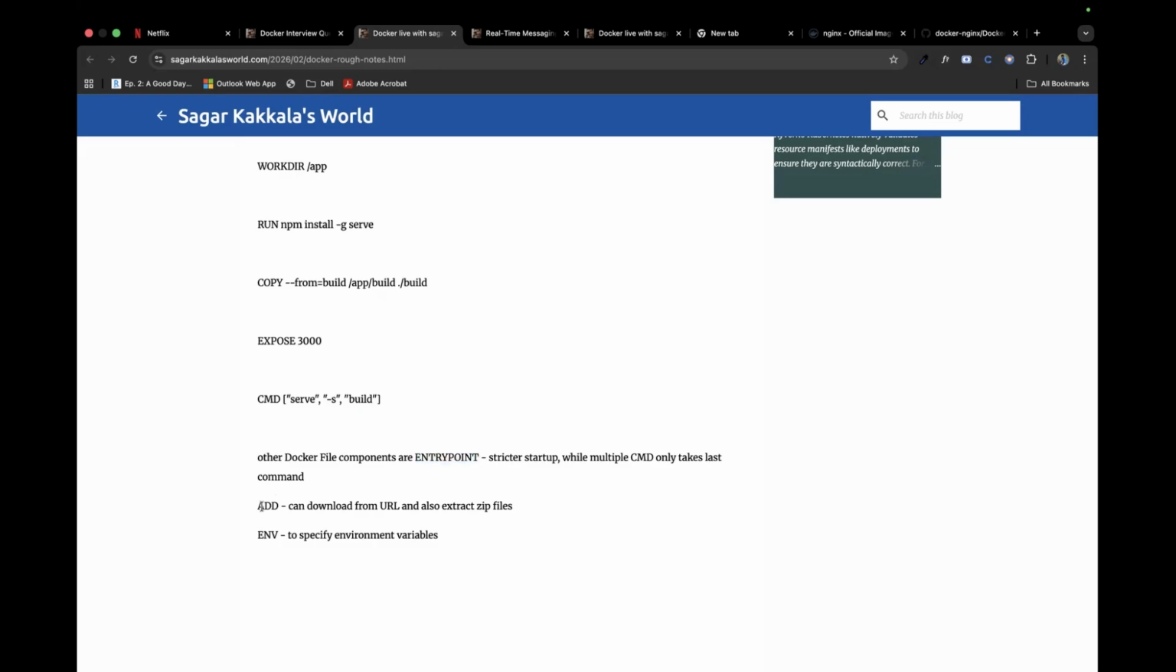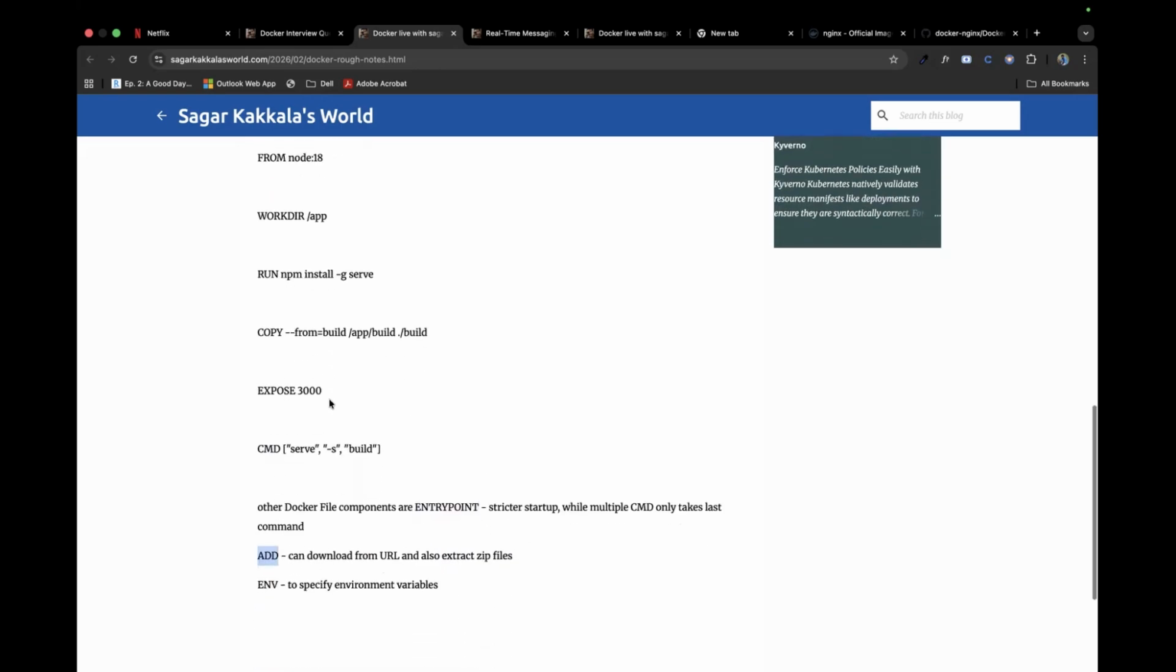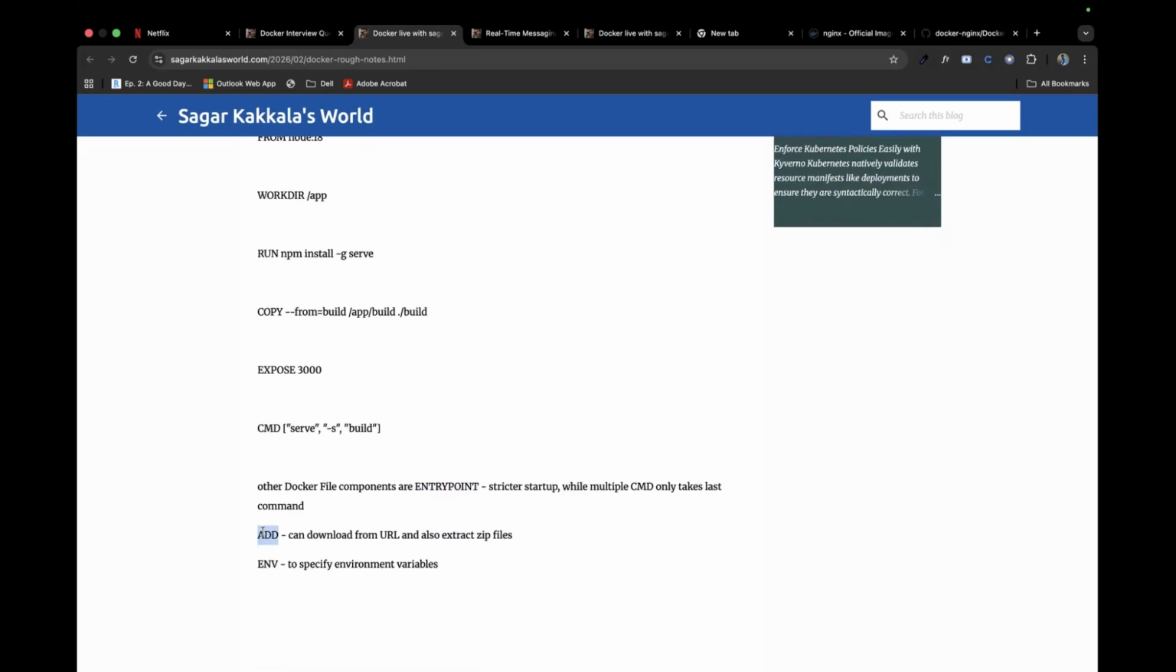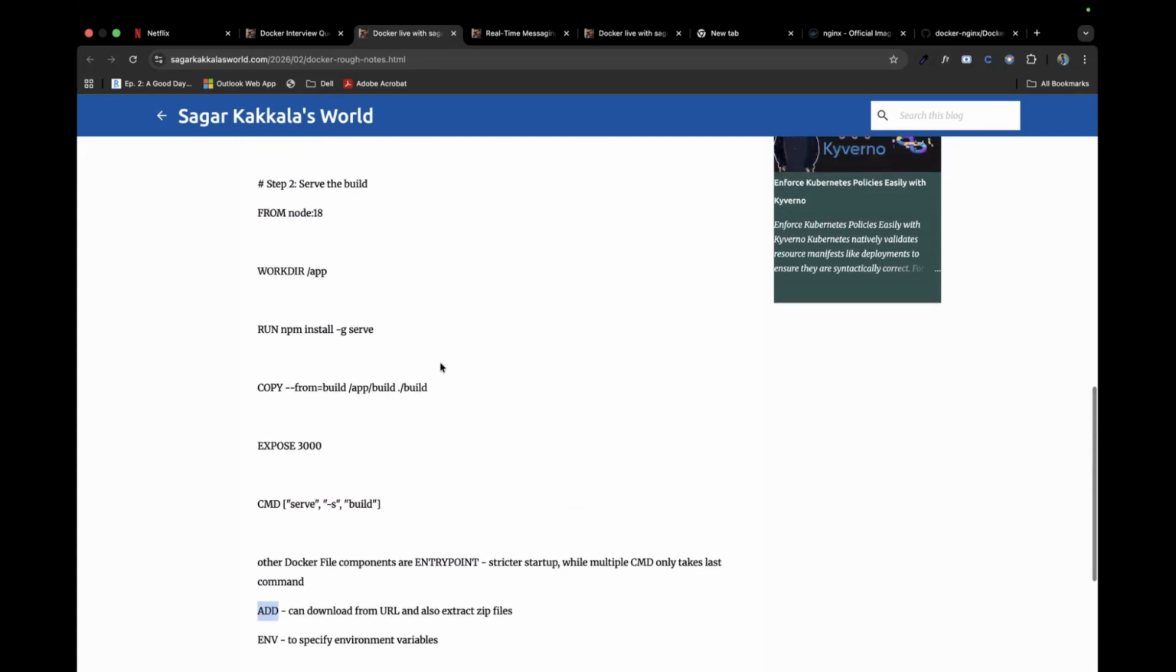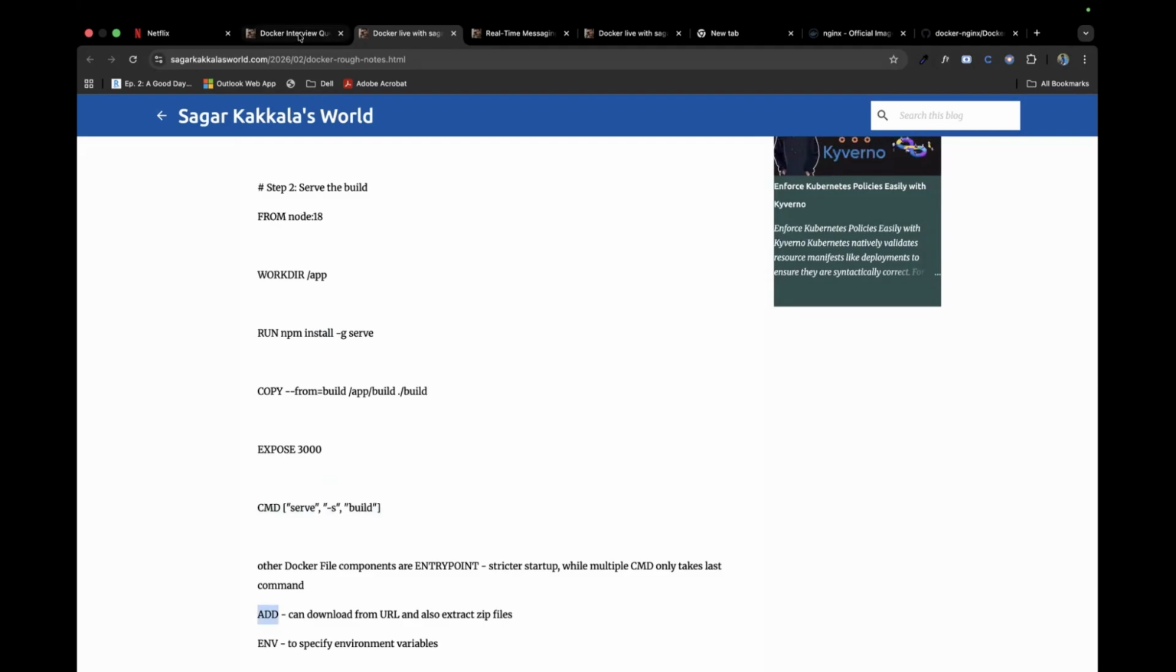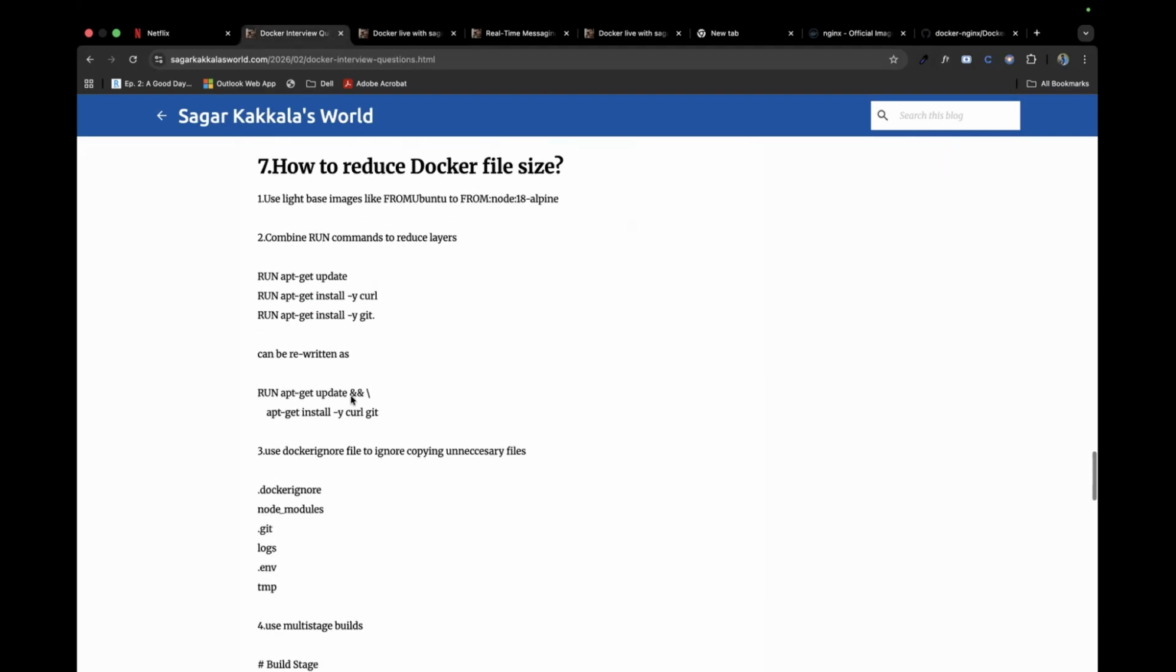And what's the difference between ADD and COPY? ADD is something where we could actually download URLs as well, and also unzip tar files. COPY is just for copying files. So that's the only difference there. ADD also works as COPY.